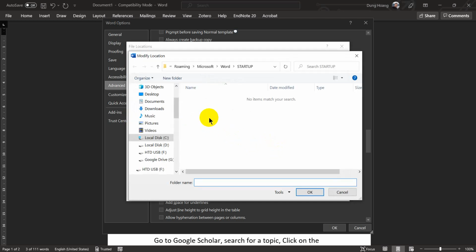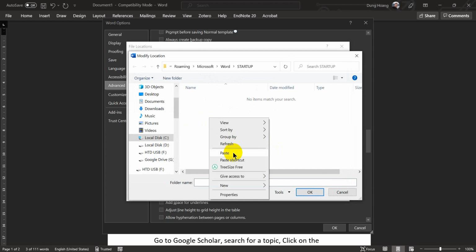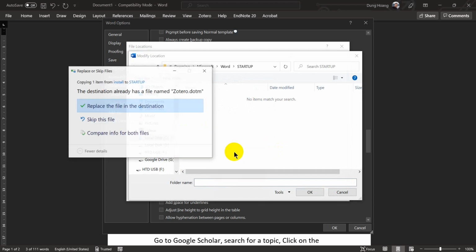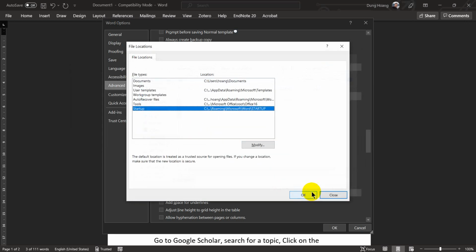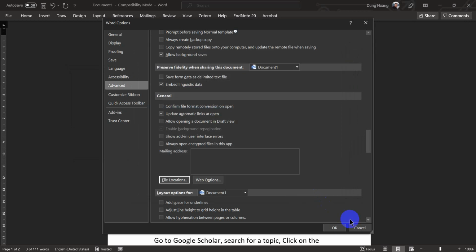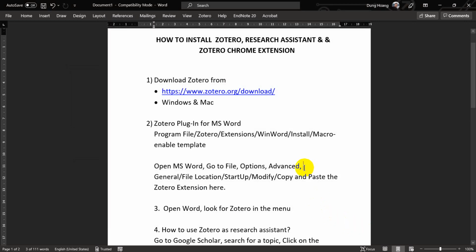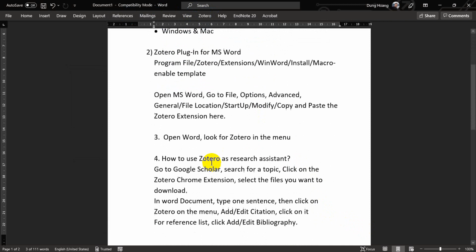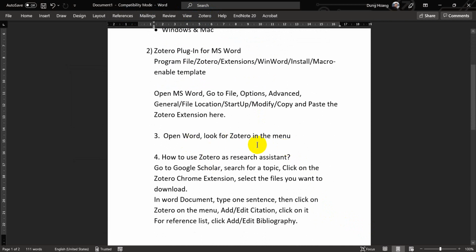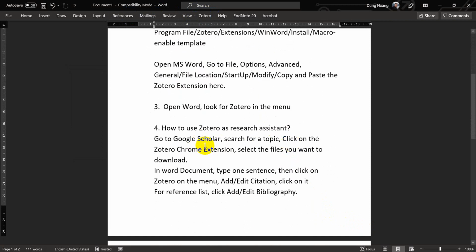Now here you are going to paste the Zotero file you copied from the plugin earlier. Replace file in the destination. Because I already have that file, I'm going to click replace. Okay, close everything and go to Zotero and look for Zotero on the menu. Here it is. Okay, so in a Word document, you open one Word document and then start typing something.